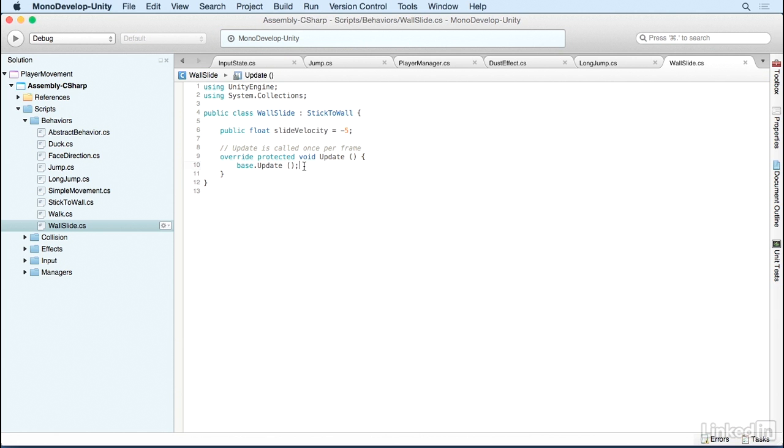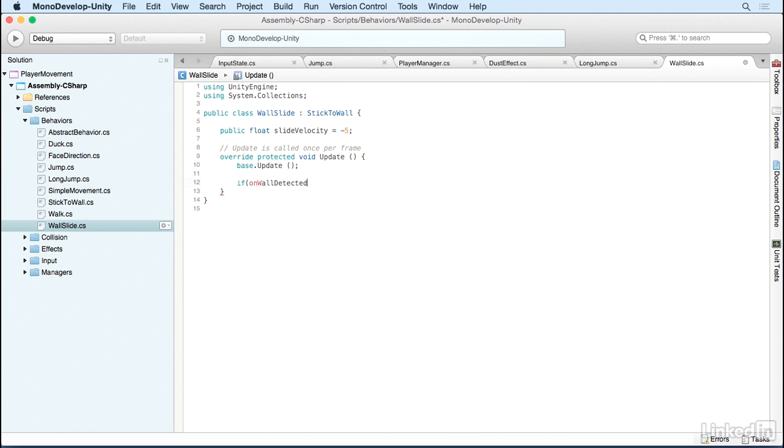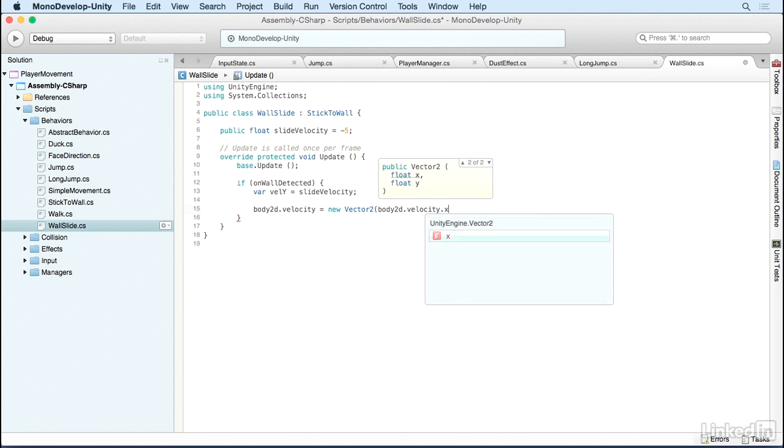Now back in our update method, underneath where we make the call to the base update, let's add in some new logic. Remember, at this point, we've now detected whether we're actually on the wall. So let's take advantage of that by adding a condition to go through and make sure that on-wall detected equals true. Now, we'll want to calculate what the new y velocity will be. In this case, we're simply going to set it to slide velocity. Then, we can reapply this velocity back to the body. We'll create a new vector, and we'll use the existing velocity x, and we'll now pass in the new velocity y.